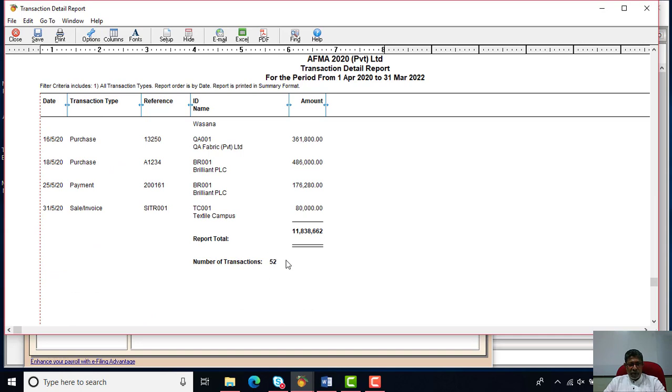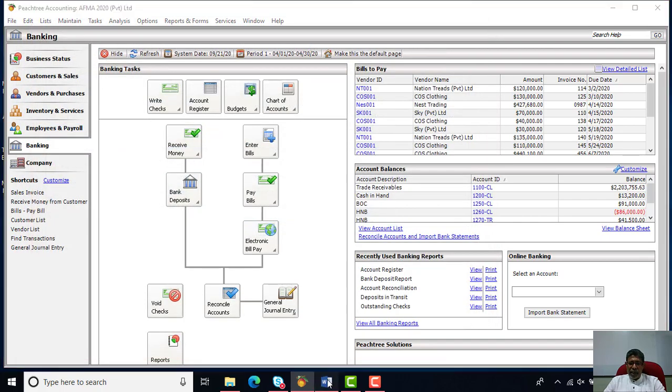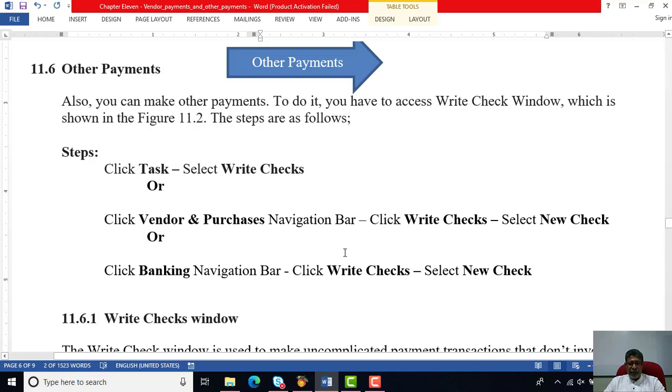By now you need to have 52 transactions completed. Total value of 11,838,662. So at present we have done a lot of activities, and further we are going to discuss other payment as well. So the next option will be how to make the other payment. So we will be discussing that with the different video.